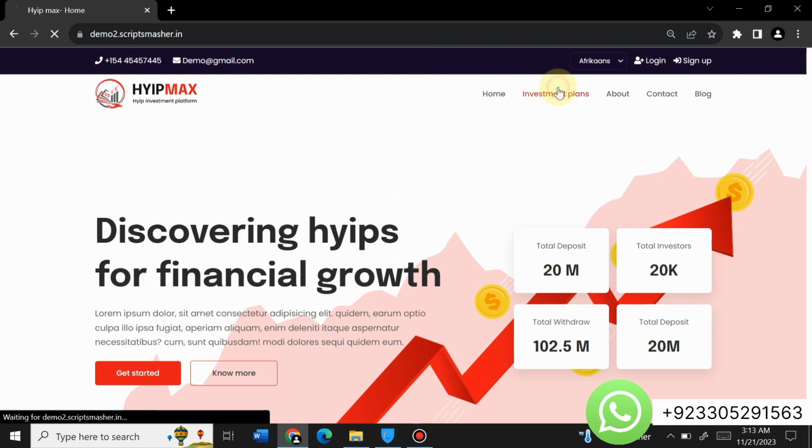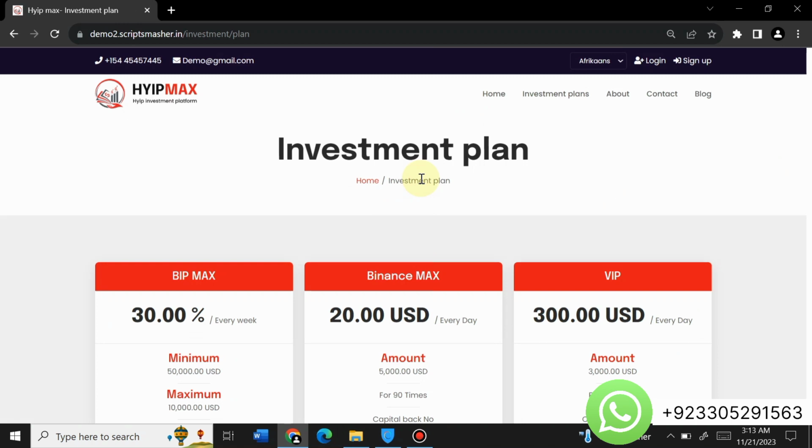If you want to visit these pages separately, you can also do that. For example, I click on investment, and here you can see that we are on the investment page. Similarly, you can visit the about and contact pages and the blog page. So now let's log into our user panel and see what it looks like.